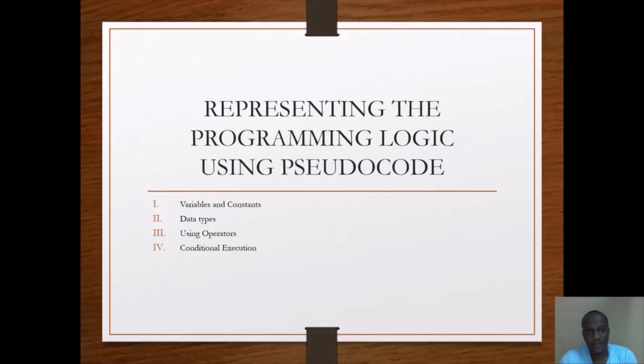To summarize, we have looked at variables and constants. We've looked at data types. We've looked at using operators. We've looked at conditional execution. With variables, we said that they represent the memory location of a variable. And a constant also represents a memory location. But with a constant, the value is fixed throughout the program execution.